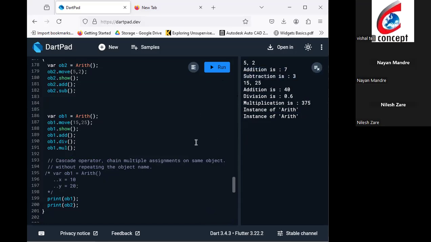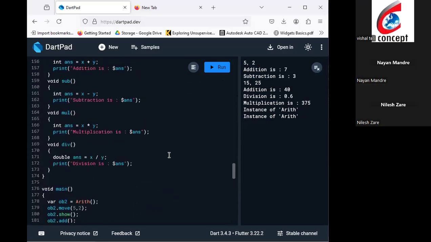I hope you understand, guys. So today we have seen classes and objects, how to create a class and object. In tomorrow's session we will see more of it.